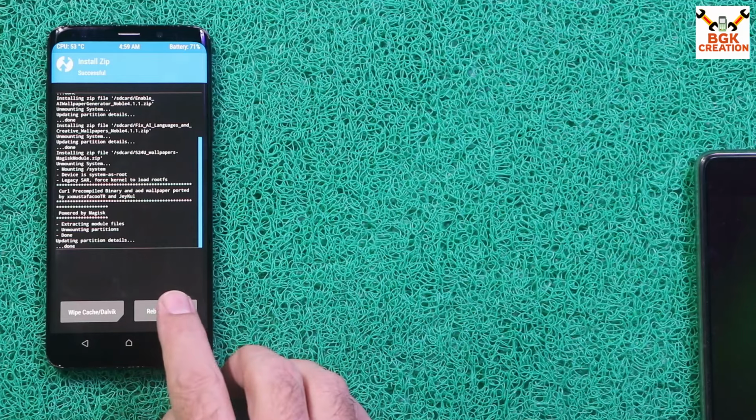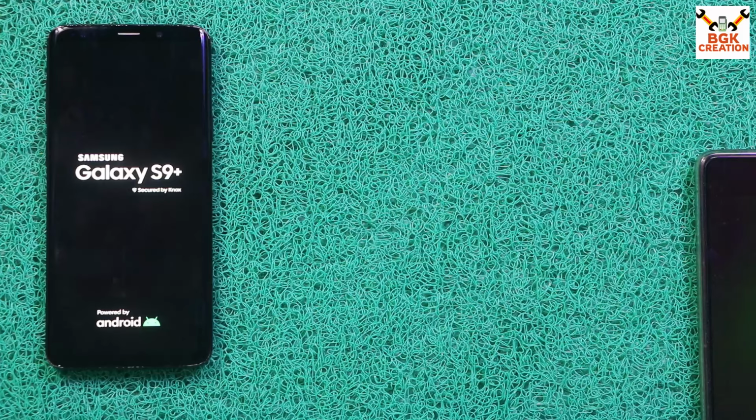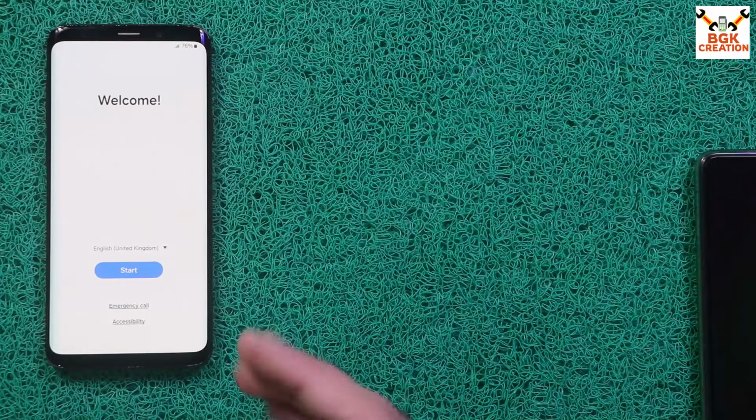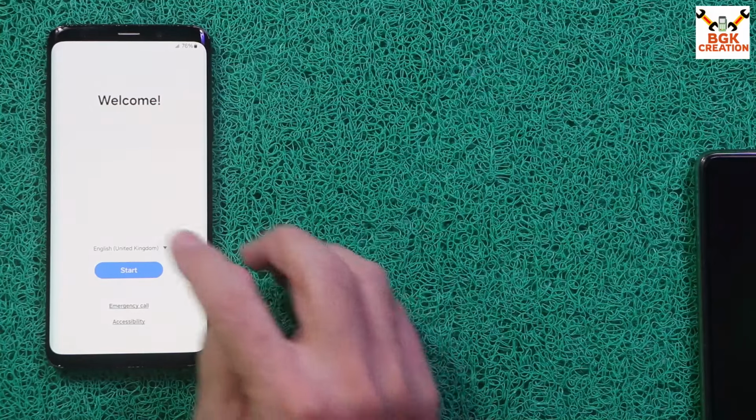Simply reboot system. Tap reboot system. The mobile phone will reboot, and soon it will start booting to the One UI 6.1 Noble 4.1.1 ROM. The first boot will take a little time, so we have to wait now. So finally, first boot completed. I will complete the setup screen.